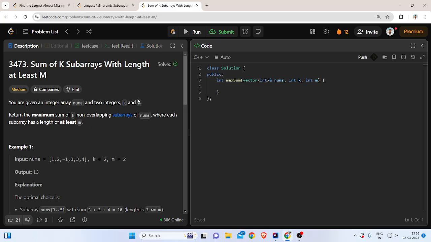So we are given an array nums and two integers k and m, and we need to find the maximum sum of k non-overlapping subarrays. So there must be k non-overlapping subarrays, and each subarray must be of at least m length, right? So if m is 2 and k is 2, then this can be one subarray and this can be another subarray. Eventually, we get the maximum answer.